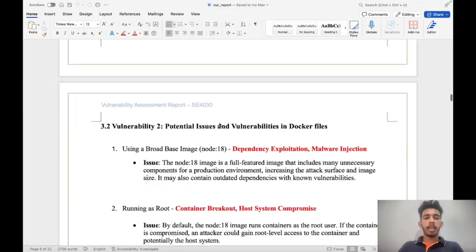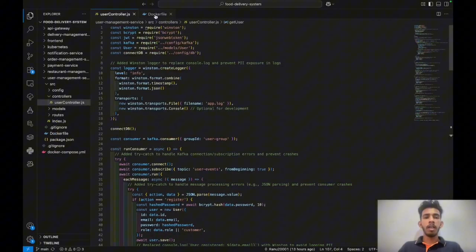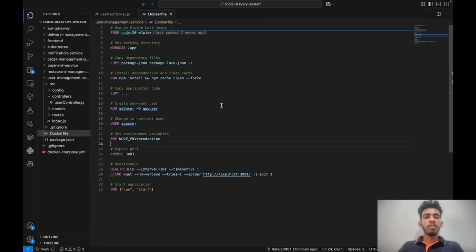And the second vulnerability that I have seen in this code base is potential issues in the Dockerfile. In the Dockerfile, I observed the previous Dockerfile has the old image and the broad image, not the slim image. In a broad image there is a broad attack surface, and there is more possibility for attackers to attack.